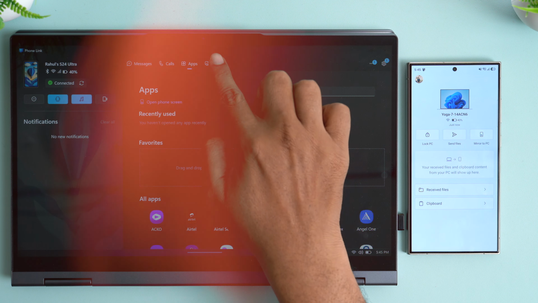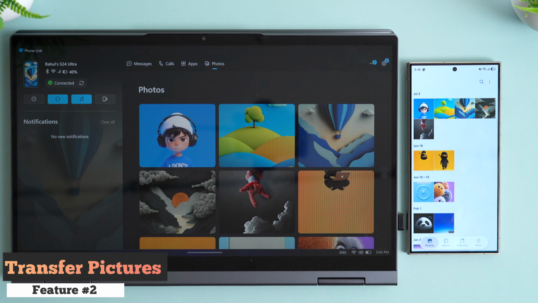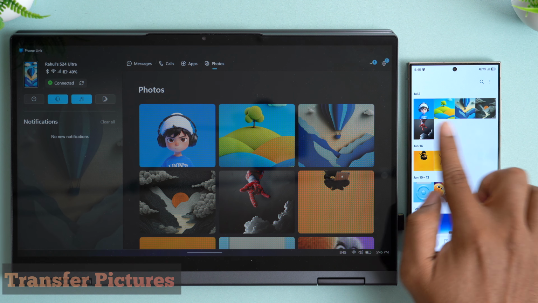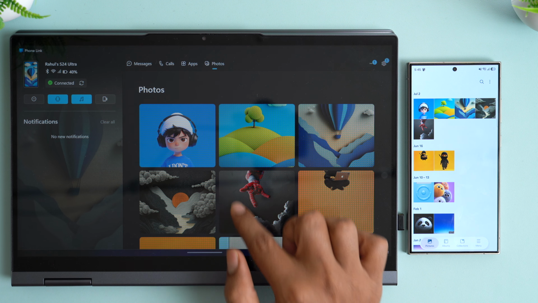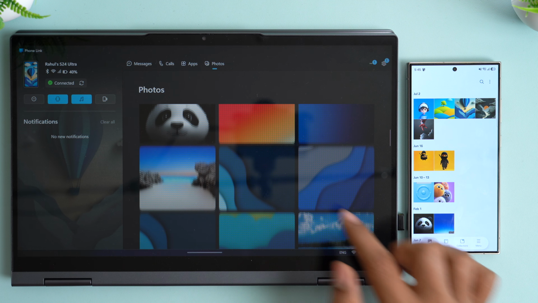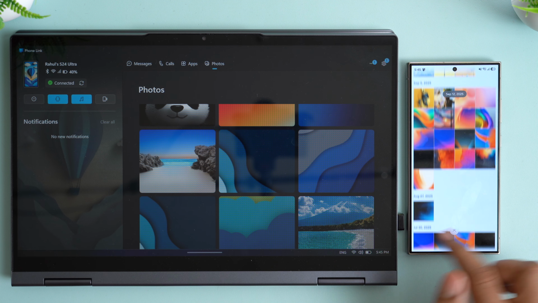Photos are even simpler. Your phone's recent photos show up inside the Windows app automatically. So if I want a picture I took on my phone, you don't even need to transfer. You can just copy and paste like you would do on Mac.